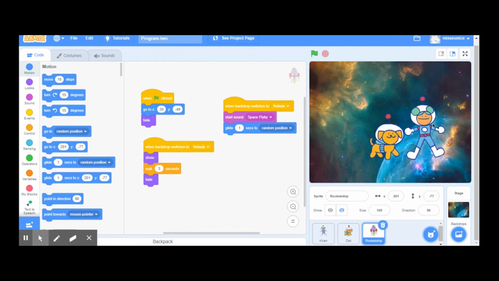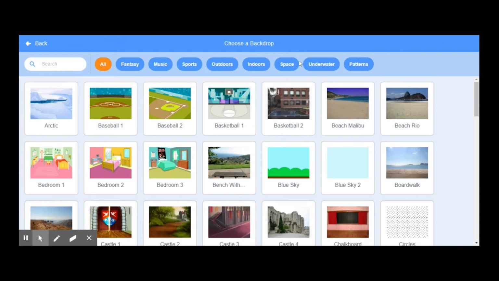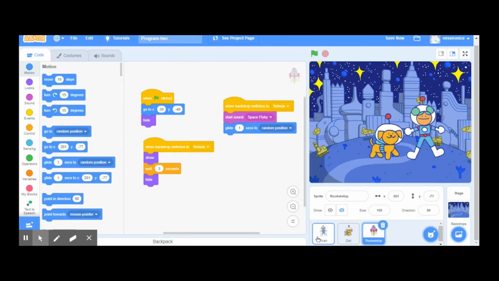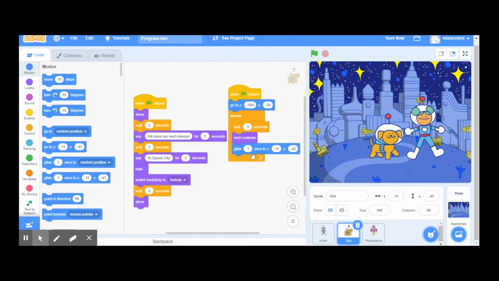Alright, we will select a final and last backdrop, which will be the scene 3 of this short story. I chose Space City. Then click on Dot and add Switch Backdrop to Space City 1 after Dot appears again.